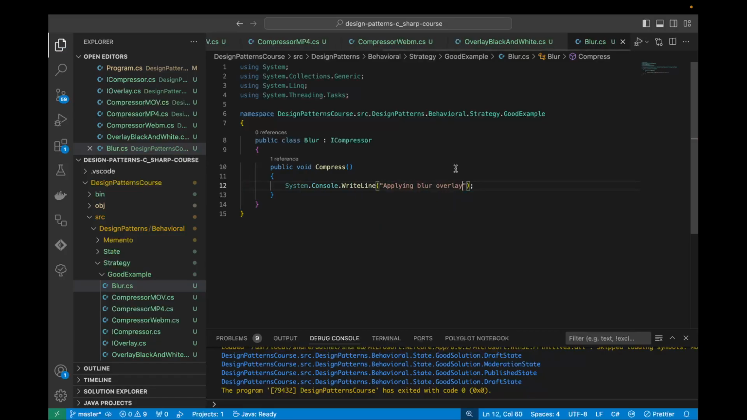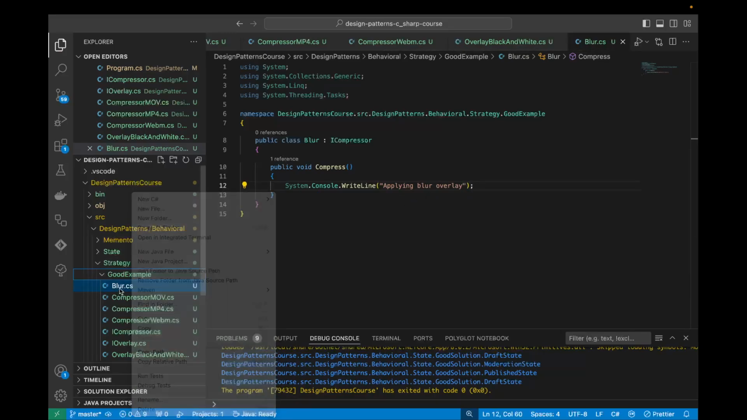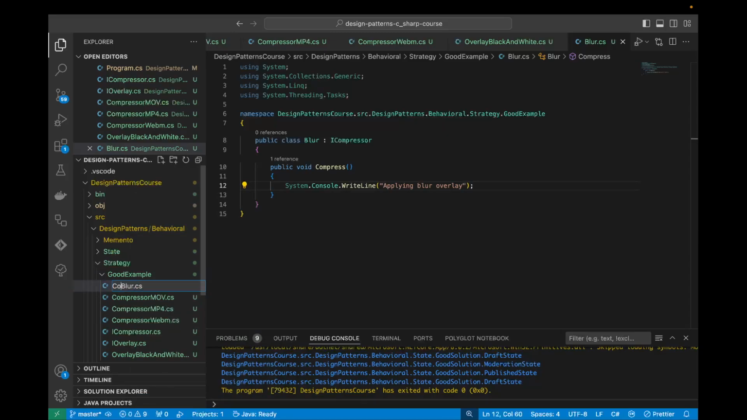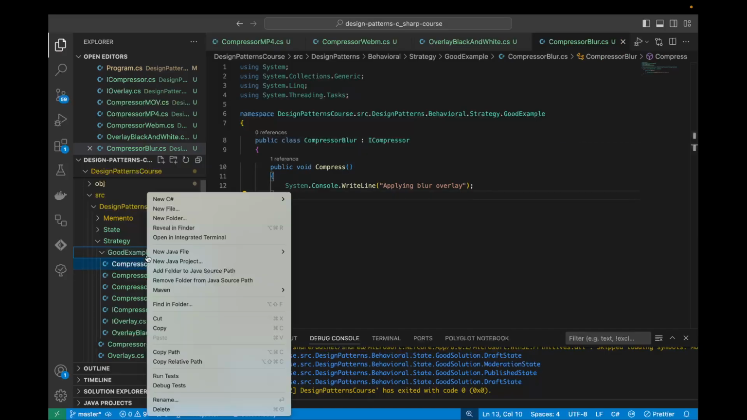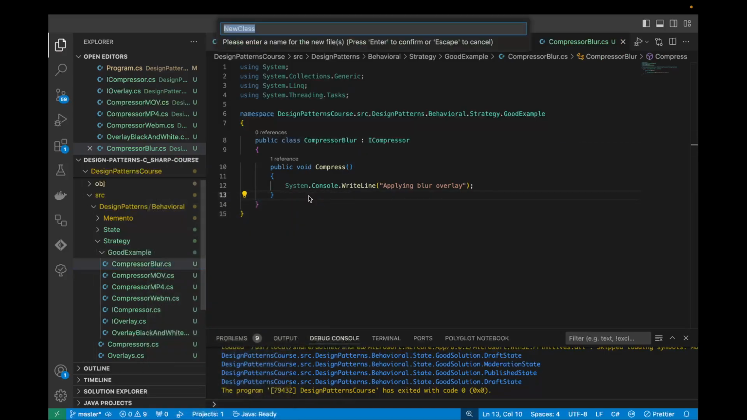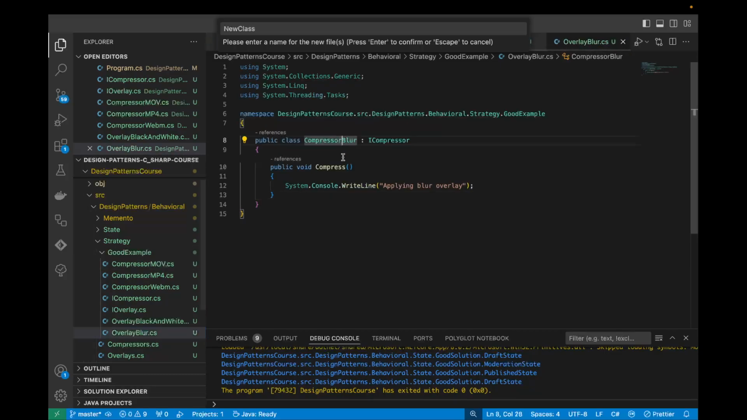And then let's actually call this, make sure that we prefix with compressor. And the reason I like to do this is because then they all kind of stay together in VS Code. So let's just change the name of this. And we just need our overlay for none. Actually, this should be overlay, sorry, apologies. And let's make sure this is correct.